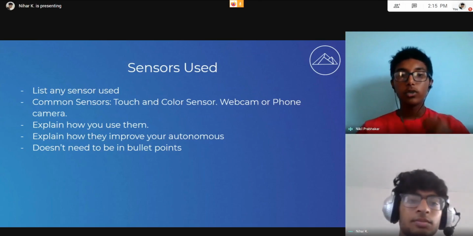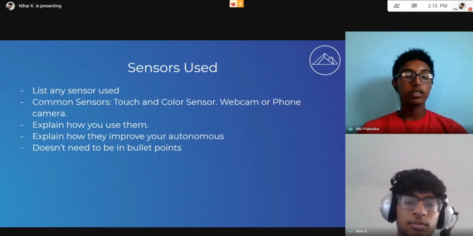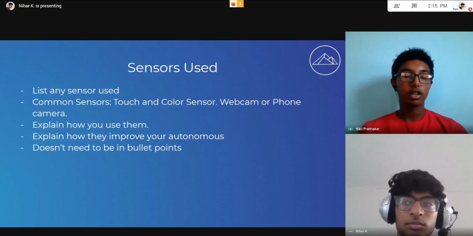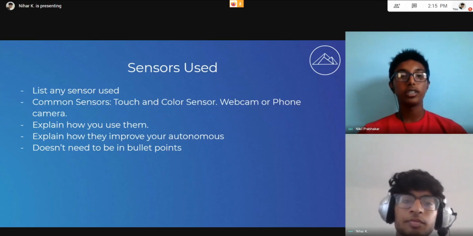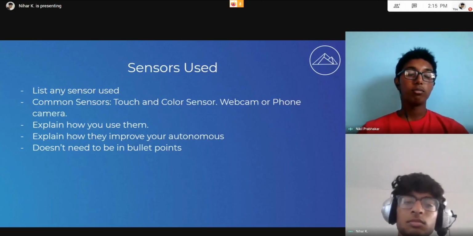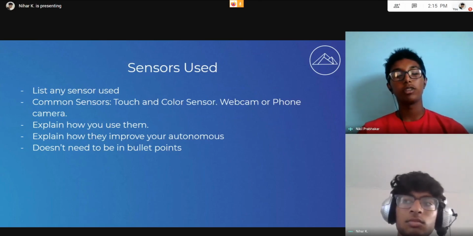So you just want to make sure that you explain how you use them in the control award and how they improve your autonomous, either in autonomous or teleop, as I said before. And you just want to make sure you show in detail the reason you used it and how it enhances your robot. And you want to make sure that these aren't in bullet points and they're in a sort of summary where you show how they're being used.